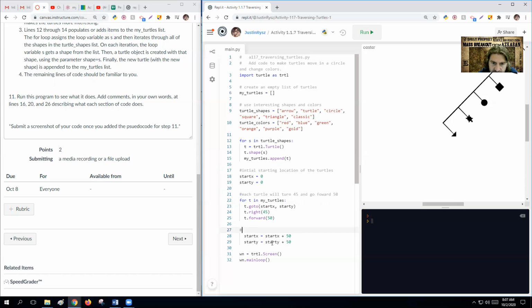All right, then we have, still within this loop, start x equals start x plus 50, and start y equals start y plus 50. So then what we're going to do is increase the start x and start y. So if we started here at 0, 0, the next turtle, when it goes through, will start at 50, 50. And then the next turtle, over 100, up 100. So we change the starting location of the next turtle.